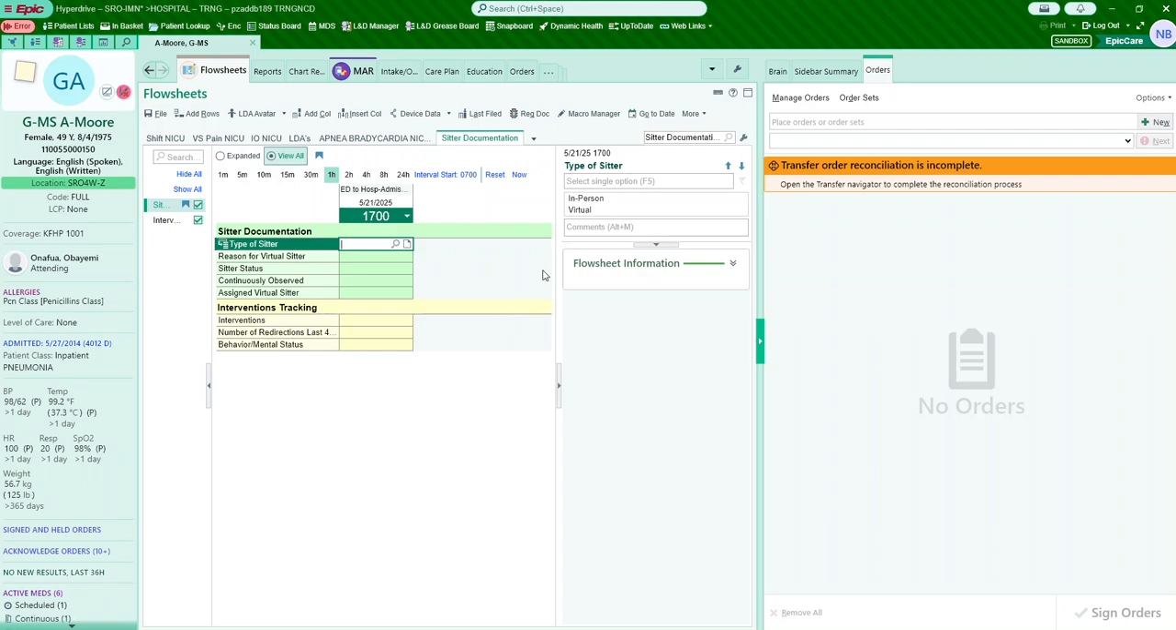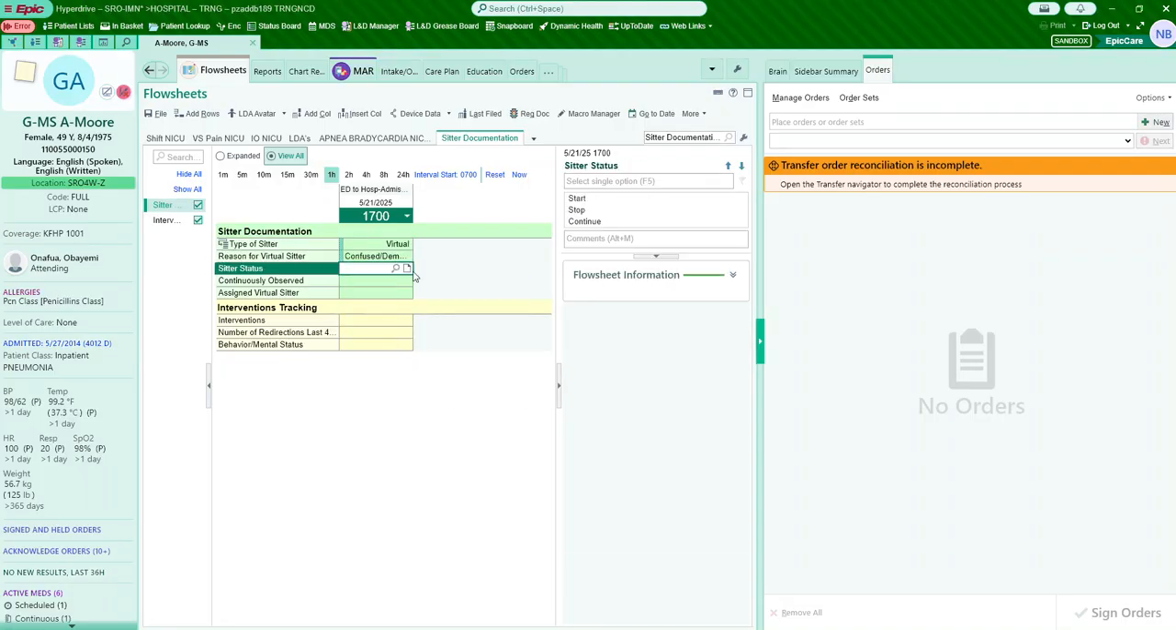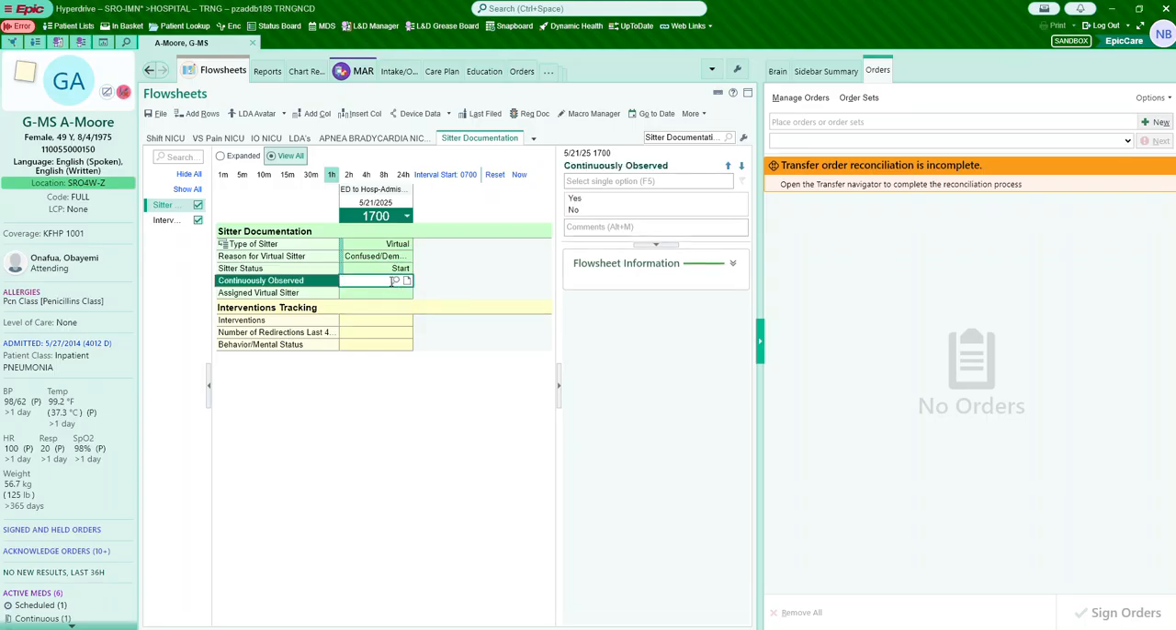So let's go ahead and get started on the documentation. Let's say we've started our virtual sitter. For the type of sitter, we're going to start the virtual sitter. The reason for the virtual sitter, we're going to say that our patient is confused. We are starting, and then here we are going to say yes, we're continuously observed.